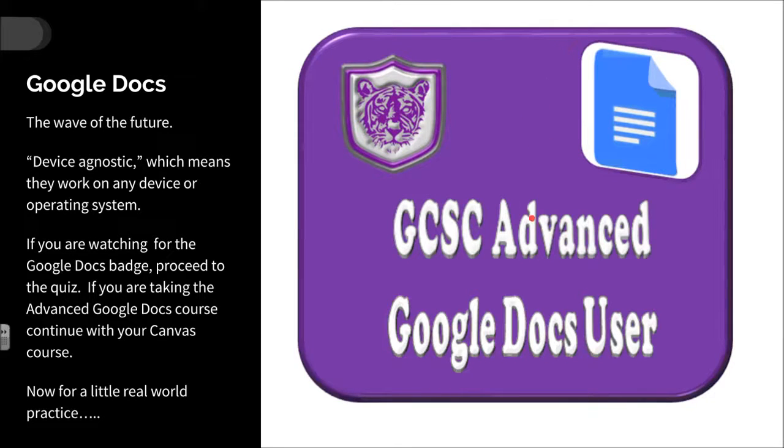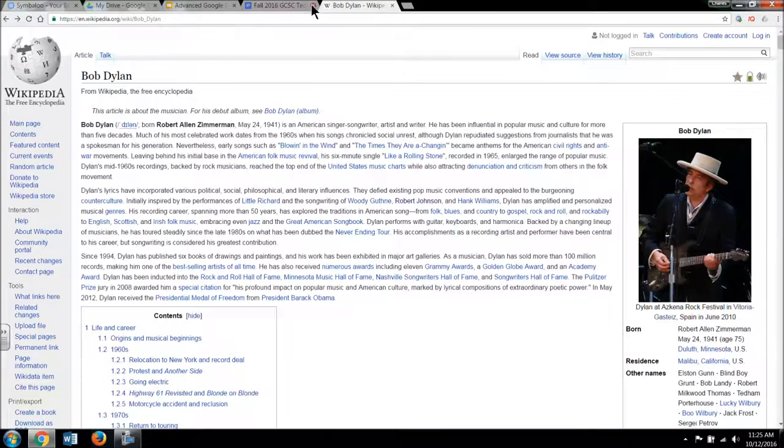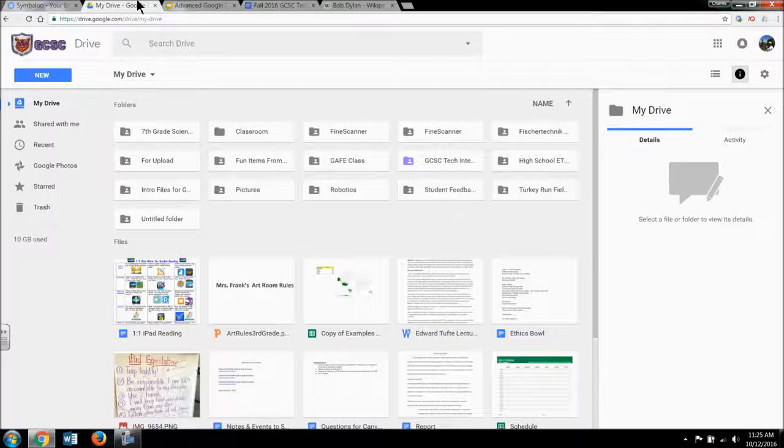Now for the important things, a little real-world practice. So I'm going to exit out of the presentation here, and I have a couple of things open. I have a document that's already opened. I have a Wikipedia page open, which I will tell you why I have that in just a moment. And I have my Drive open.